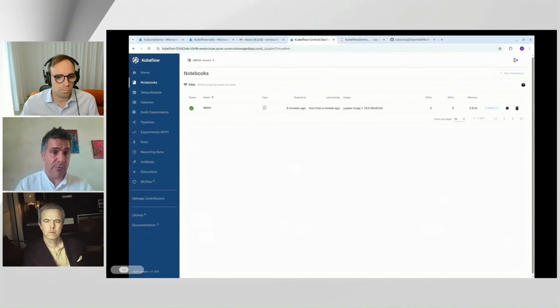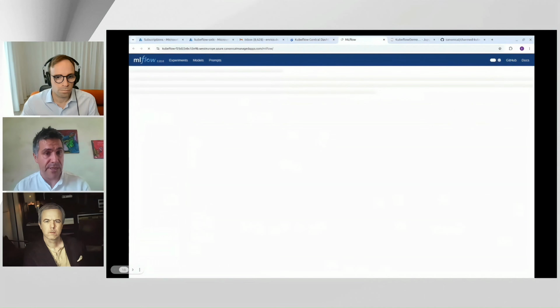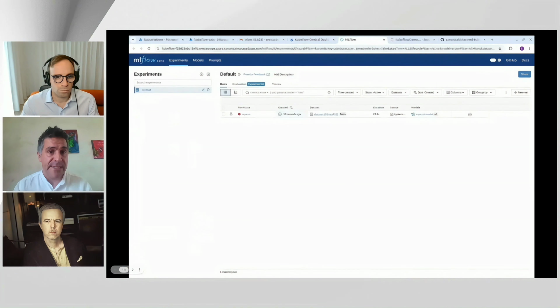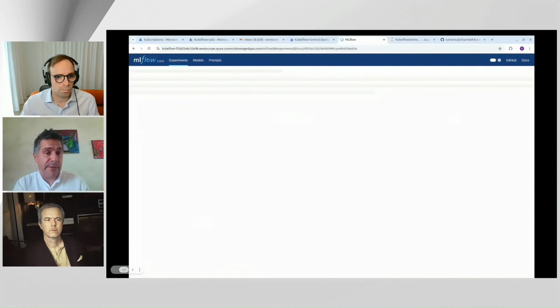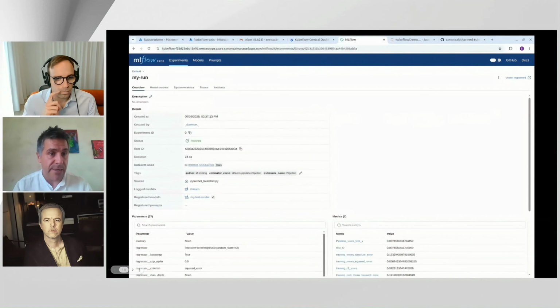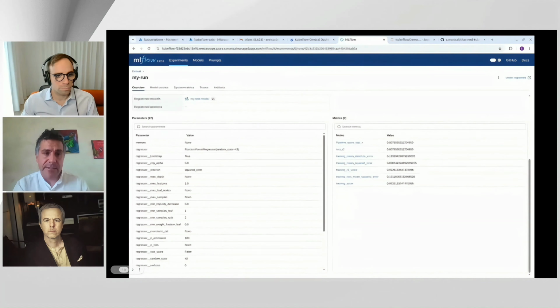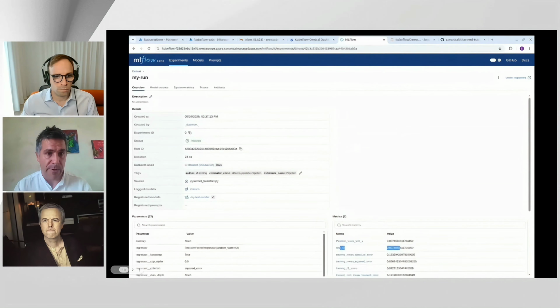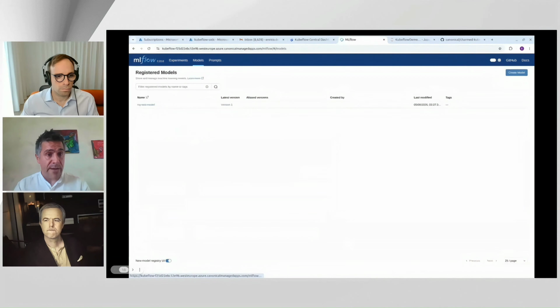So if we go back to the dashboard and we go to the MLflow dashboard, we'll see now that we have an experiment here, which is the experiment that we have just been running, where in this page, we summarize the parameters that have been used, as well as also the metrics of the training. So for instance, here we have this R2 score, which is the general metric used in regression problems. All right, so now we have stored this information in MLflow.